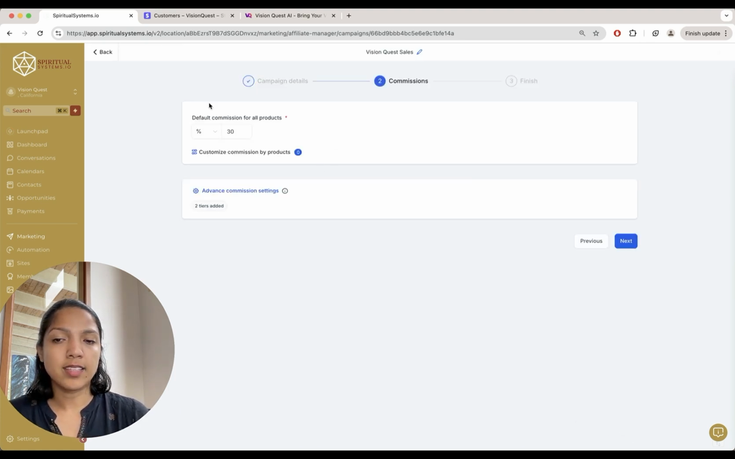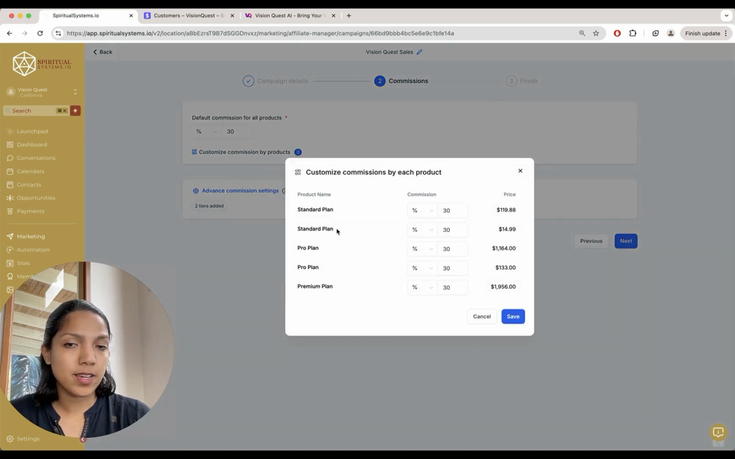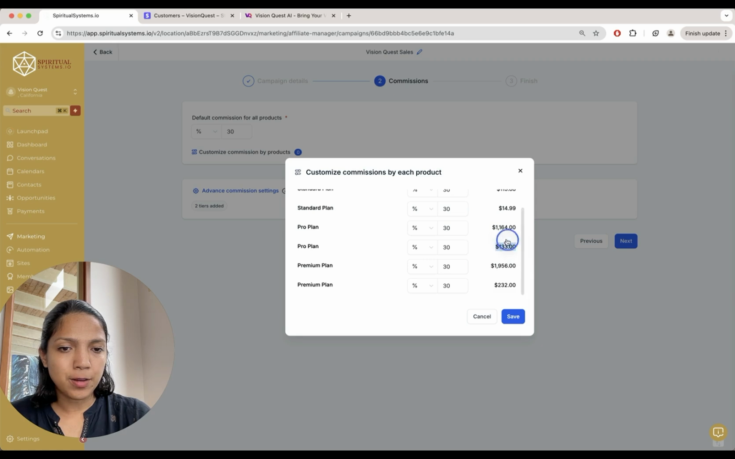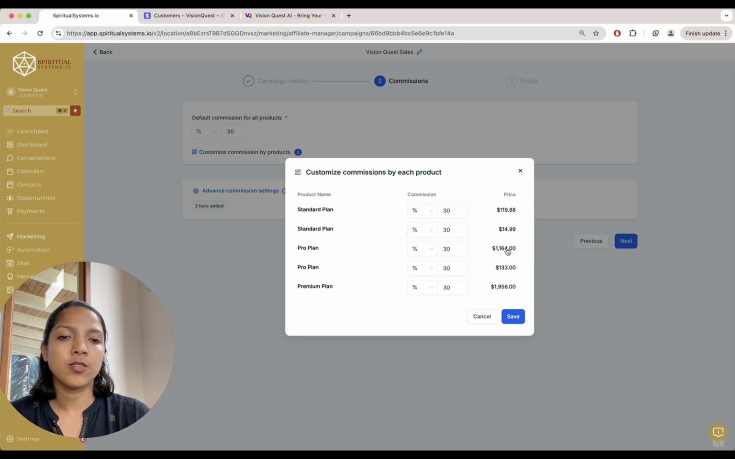Now you can select the default commission for all the products. I want it to be 30%, but if you wanted to, you could also customize your commission per product. This can be super helpful if you have some products that are much higher in price and you want to offer a lower commission percentage on that. If you want, instead of offering a percentage, you can also offer a flat fee, a flat commission rate. So that is doable as well.